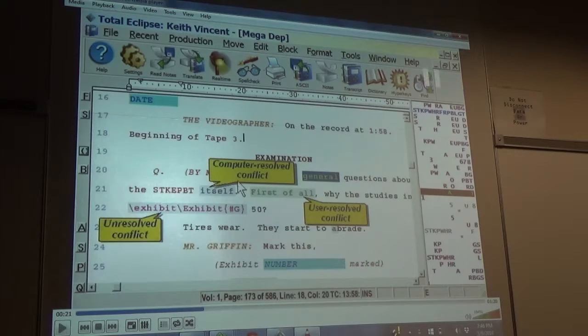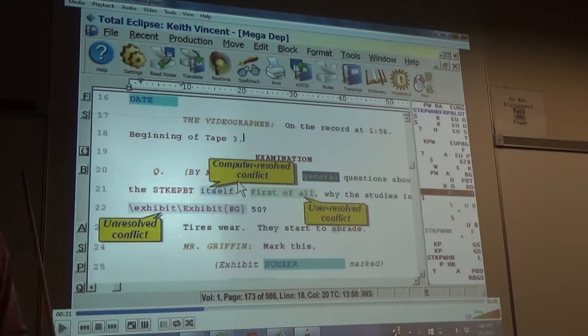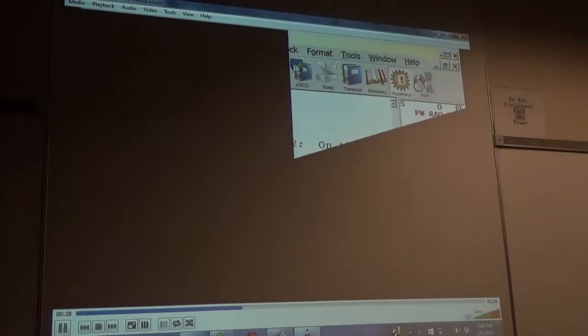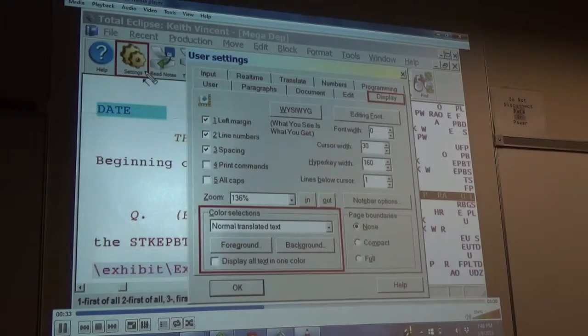These two colors... You see what it's telling you there? You can use colors for all kinds of things, guys. All kinds of things. I suggest you probably don't, but this is how you do it if you want to change it: distinguish a conflict that was resolved by the computer and one that was resolved by the user. Let's change the color for form fields. Settings, display, color selections. So go into that.